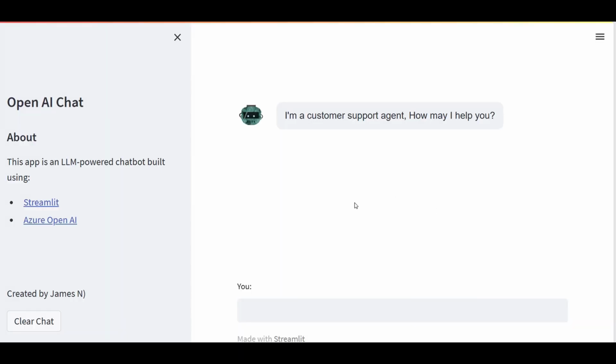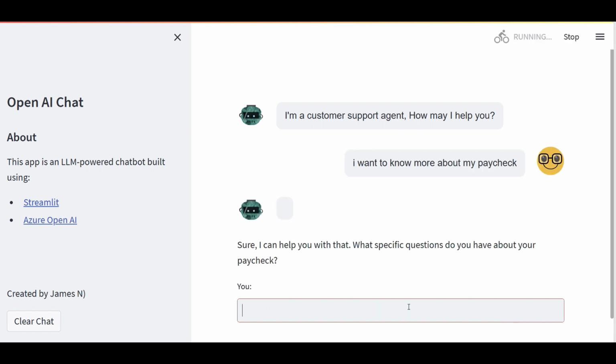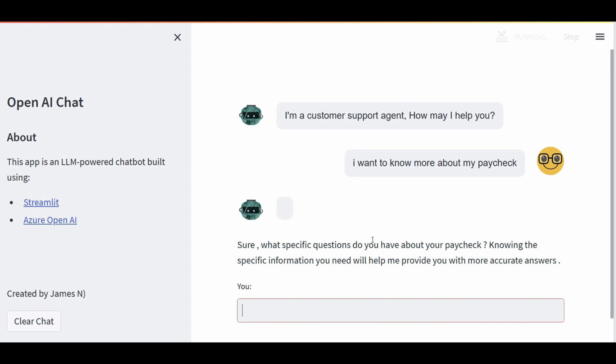There you go. It just automatically launched in my localhost browser. This Streamlit app, you can later deploy to your Azure web application or have it externally available for other people. Here I'm just running locally on my machine. So let's ask an HR question. For example, I want to know more about my paycheck. Of course, that's not a casual question, it's pretty vague, but I just want to see how it works. Sure, I can help you. Okay, sure. What specific question do you have about your paycheck?